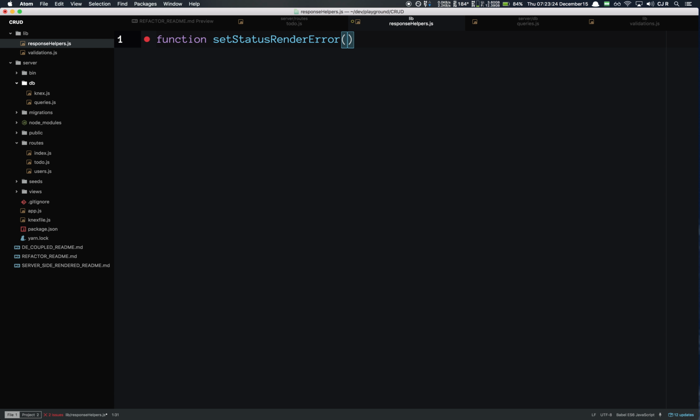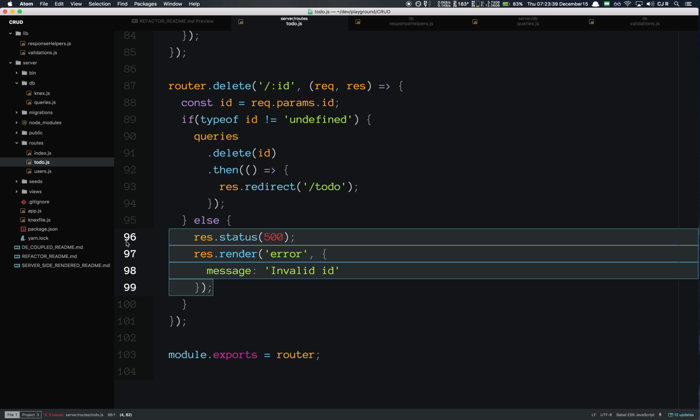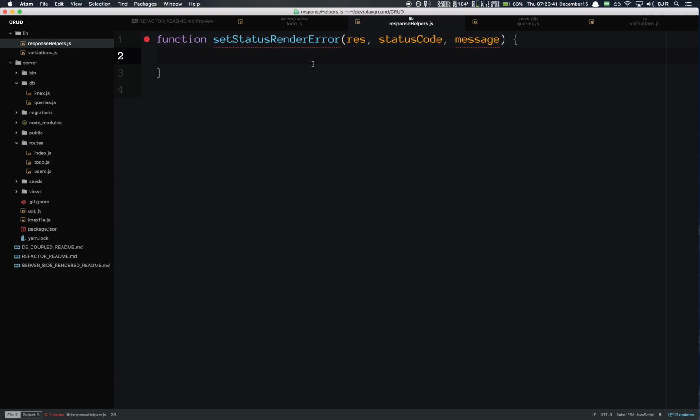And that is going to take in a status code and the message to render. But I guess we're also going to need the response so that we can actually render the error. So what this function should do is basically this. If I take this in, it should say res set the status to this status code, and then set the error message equal to the message.